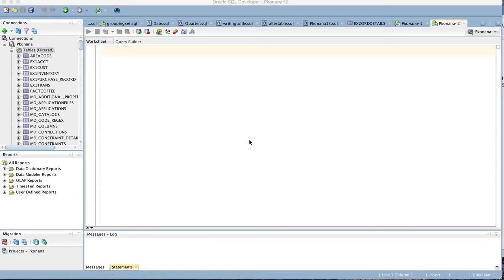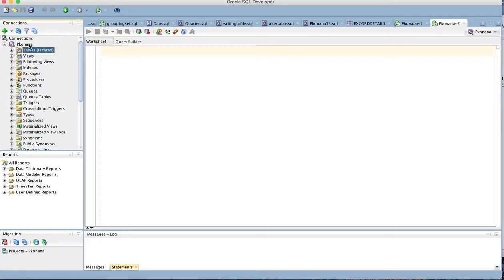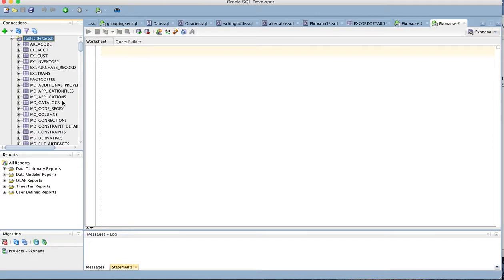So just quickly giving you how to use SQL Developer. Once you log into SQL Developer, we should see an interface something like this. You should see the name given for your connection. You'll have tables, views, and so on. In this case, I've already done a lot of things, so I have a lot of tables already.